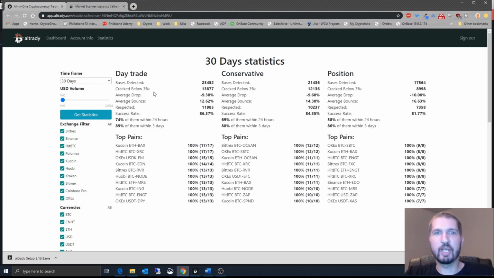So this is saying that out of these bases that were cracked, the average drop was 9% and the average bounce was 12%. So you can use that in your strategy. Sometimes I'll look at it and think, oh, the average drop on this coin is 9%, it's dropped 11%. It might be a good time to start laddering in if it's a coin that's in my certain criteria, because I won't trade every base break.